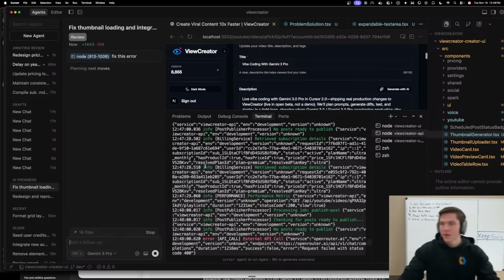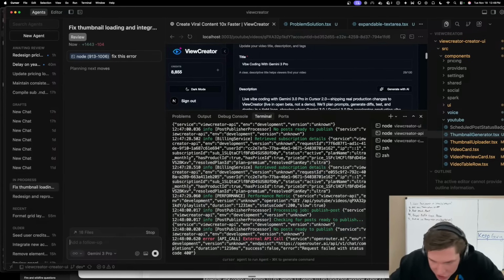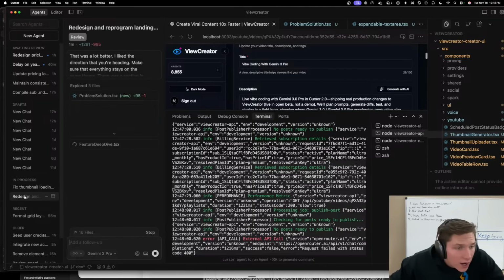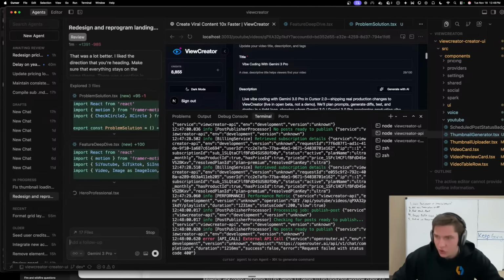Fix this error. See how it handles animations? Yeah, let's try some animations on the home page. So here it's doing the redesign. So it's doing the redesign right here.